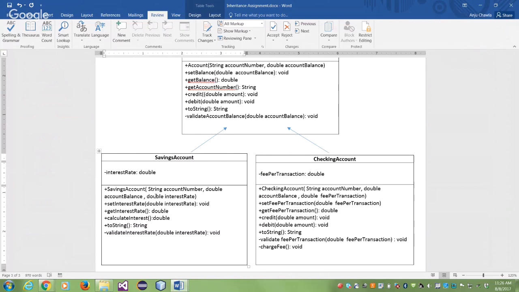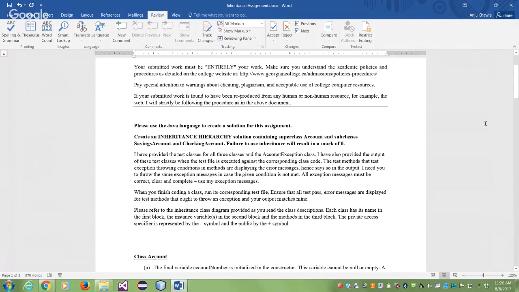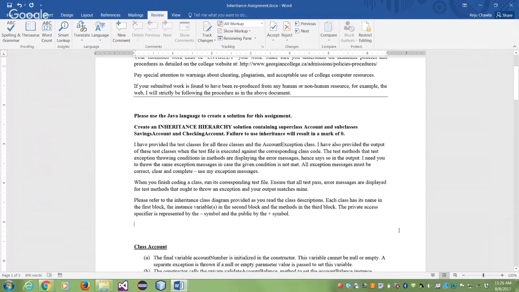You'll say the class is run, or your test class is run, and it says in my assignment, very clearly, that if any inheritance is present, failure to use inheritance will result in a mark of 0. That's what it is, right? No inheritance, the mark is 0. I'm not going to even see it. It's final this time.